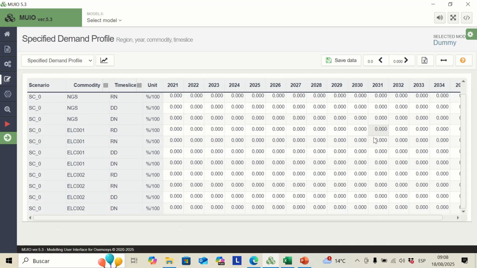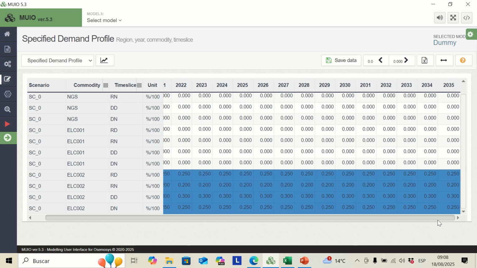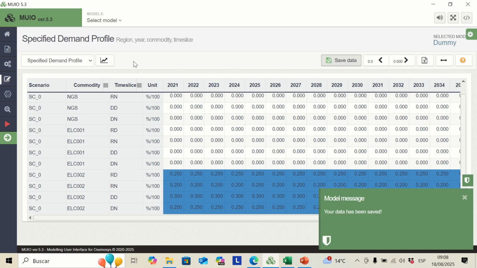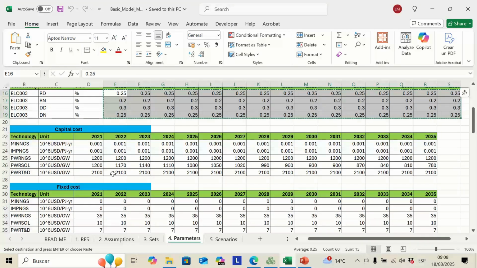Please take care with selecting the right commodity. We are working with electricity 002 as I mentioned before. So here you just need to copy this, right? You can verify that everything is filled. So we can save it. Let's continue. Then we have capital cost.